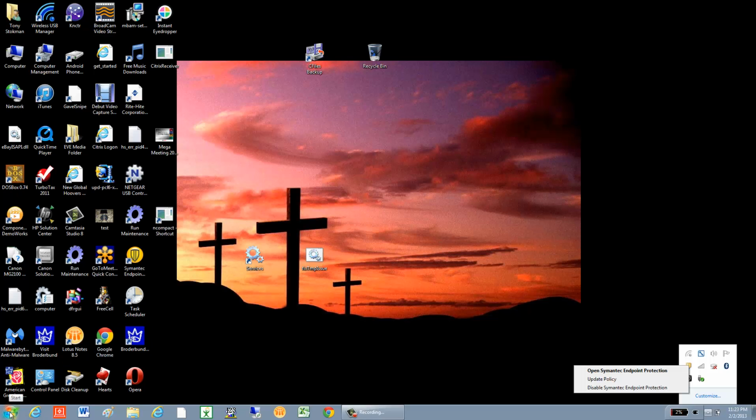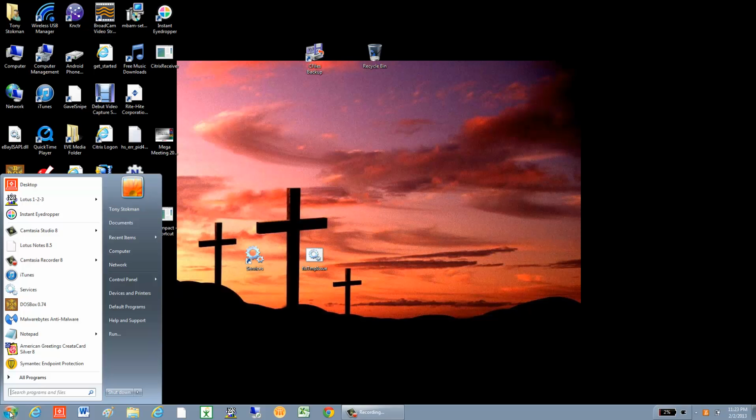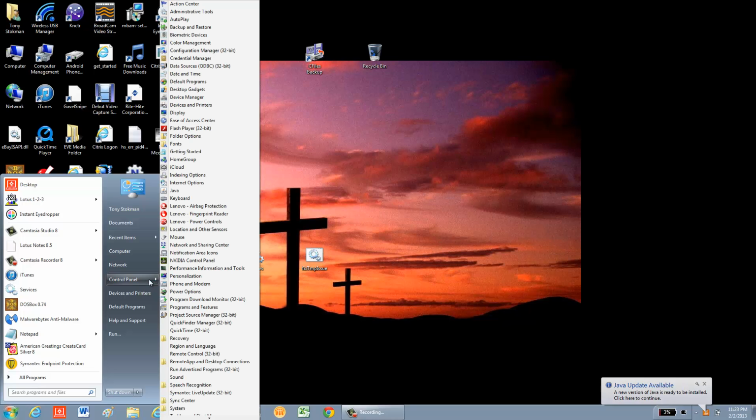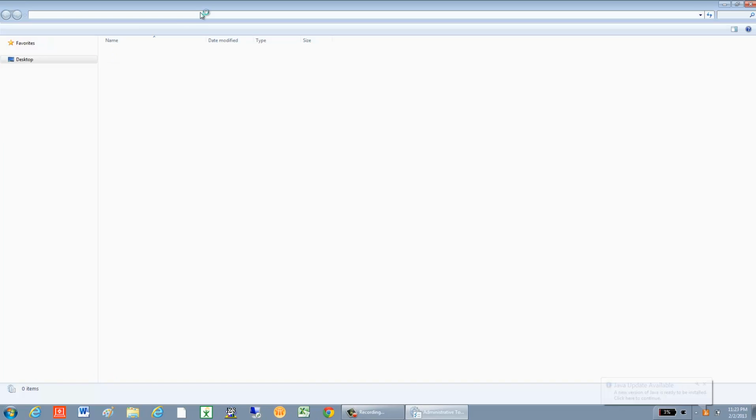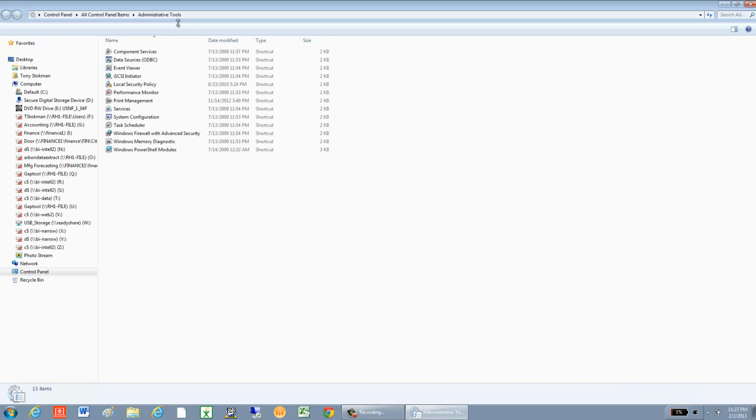Another way to disable it is to click on your Windows Start, go to your Control Panel. I know my computer's a little slow here, it just did a reboot. I'm going under Administrative Tools. Wait for that to come up. Then I'm going under Services.